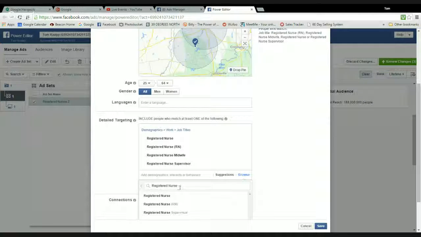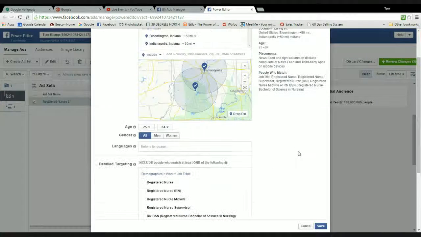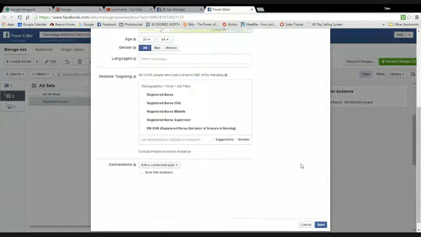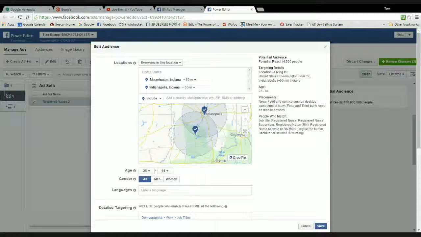And then I'm going to go up here and I'm just going to put in RN. So some of these here, so it's a BS, a registered nurse, Bachelor of Science Nursing. So I'm going to choose that. And if we look over here, the audience size is 4,500. I'm probably not going to pick too many more up than that. So I'm going to go with that right there. That's the only demographic I'm going to use for registered nurses. You can see I have 4,500 people that this can reach.